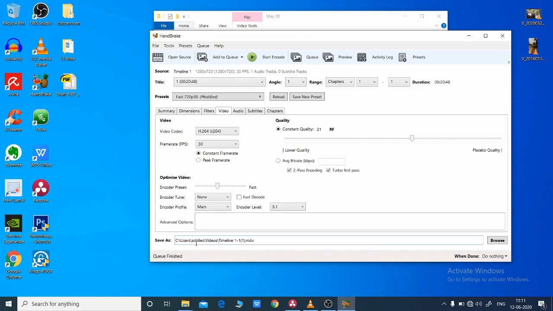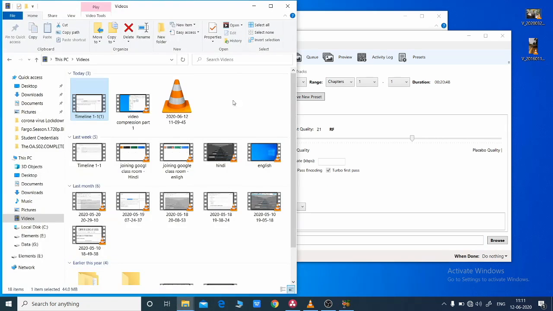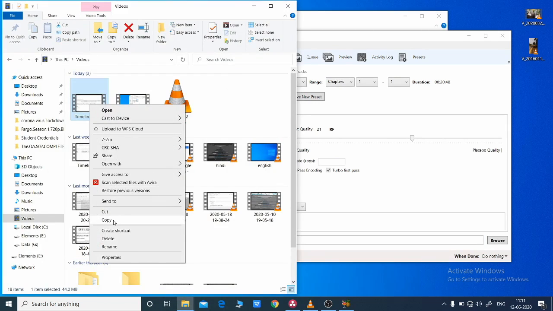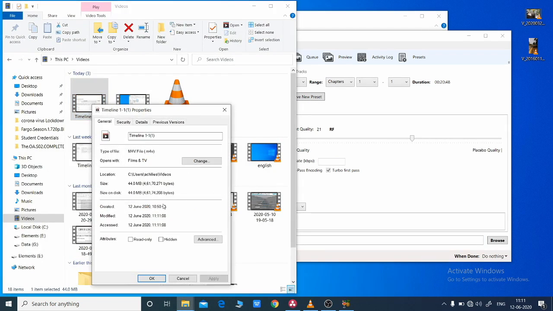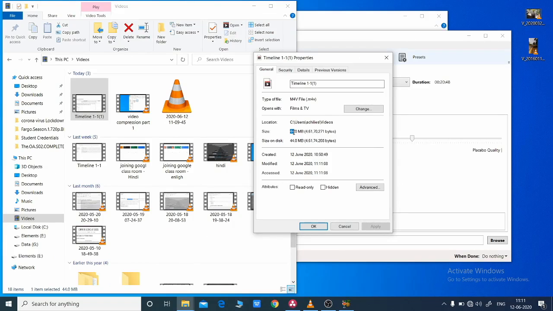So what we are going to do is jump over to the location. It is stored in videos, timeline 1-1 within bracket 1, right? So we'll jump over to the videos. Where is it? Yeah, here is the videos. So this is the file that has been created. Let us just analyze it. What is its size? Now you can see the size is just 44 MB. Earlier it was 311 MB and it has been reduced to only 44 MB. So you can see a huge amount of compression has been done.